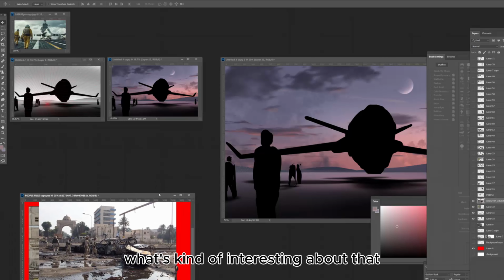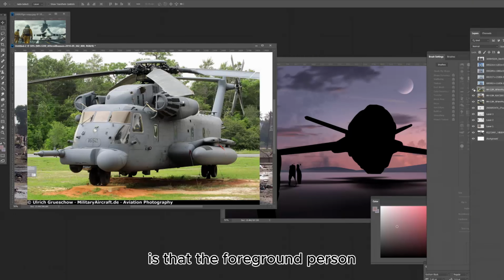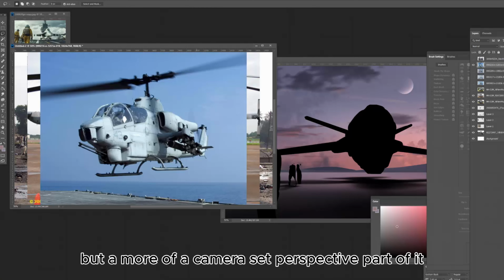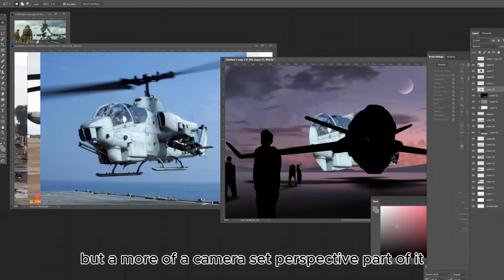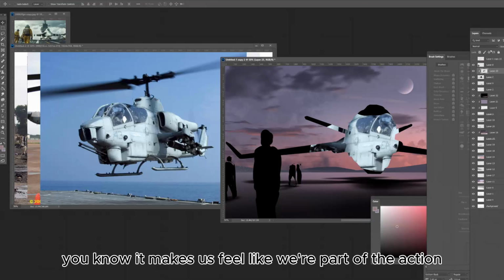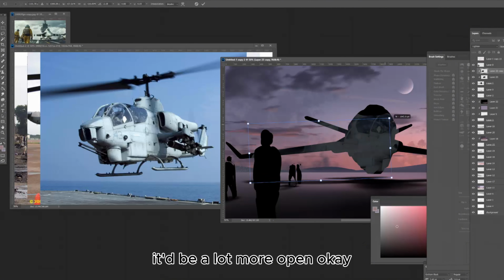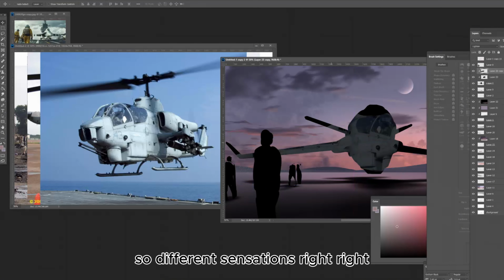Now, what's kind of interesting about that is that the foreground person isn't a part of the action, but more of a camera set perspective part of it. It makes us feel like we're part of the action. If that person wasn't there, it'd be a lot more open. Okay, so different sensations, right?